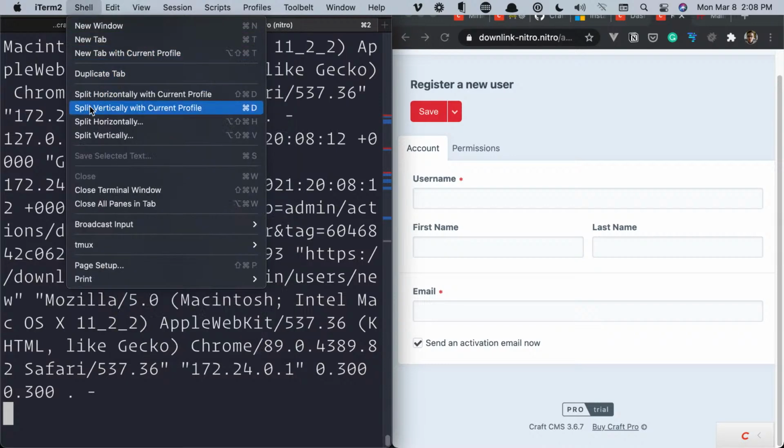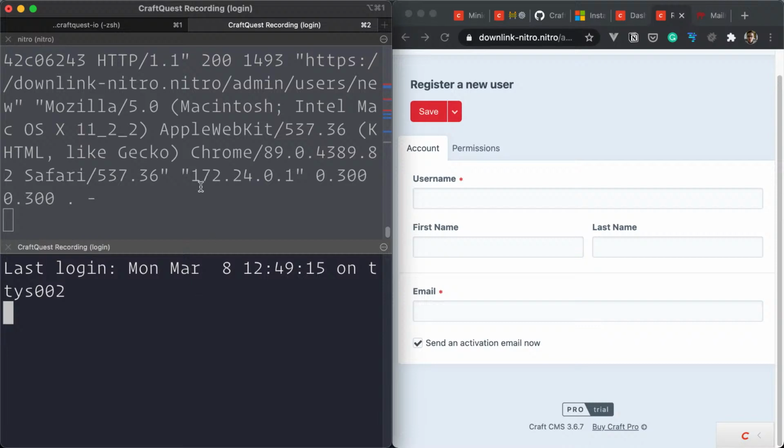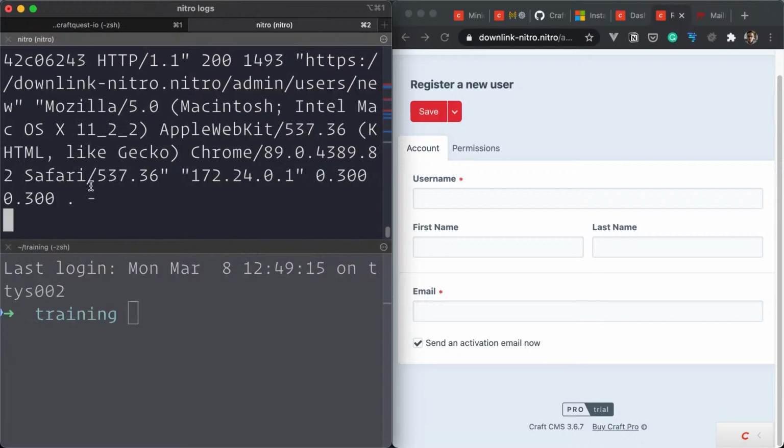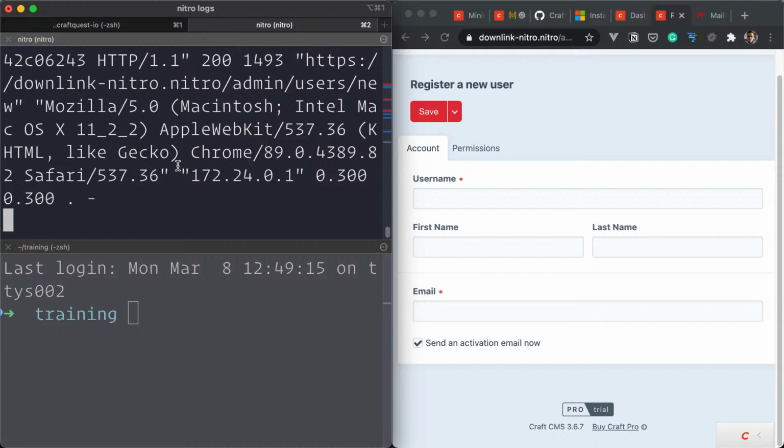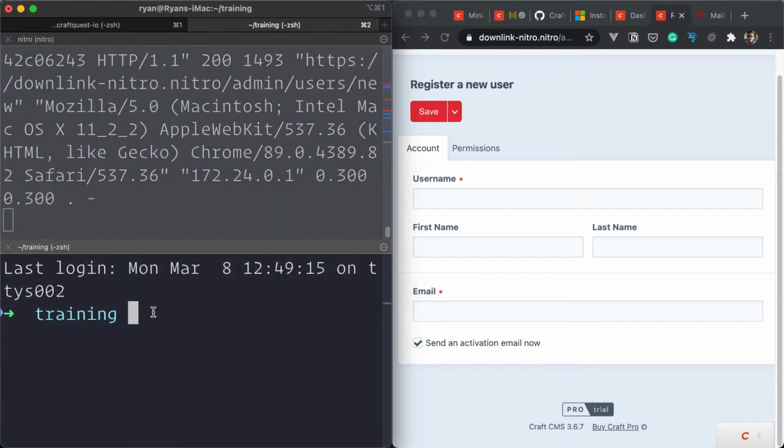Yeah, and one thing I've done is, when you run Nitro logs, it just tails that log file, and I've just kept that running. If I'm troubleshooting something, or just as I'm developing locally, I like to keep an eye on it. And it works out pretty well.